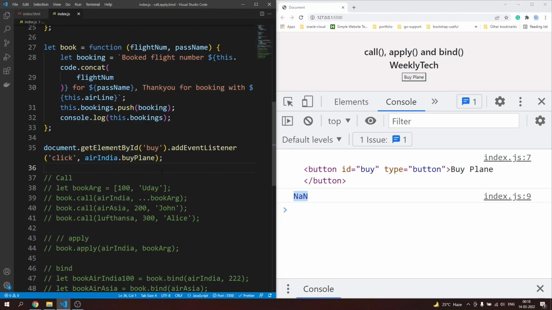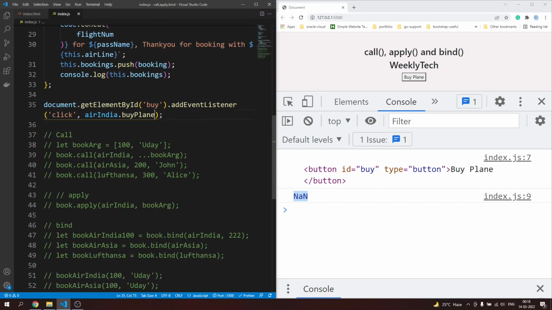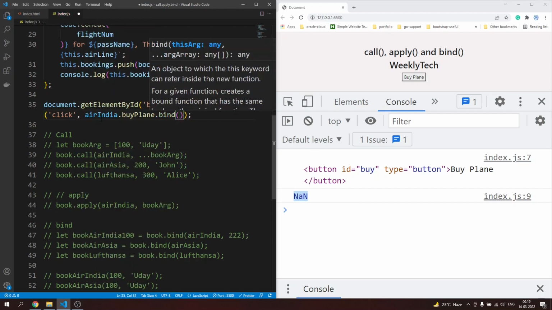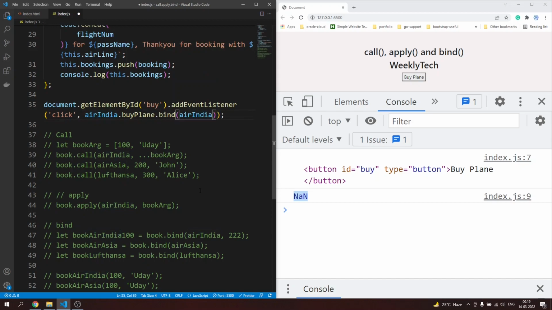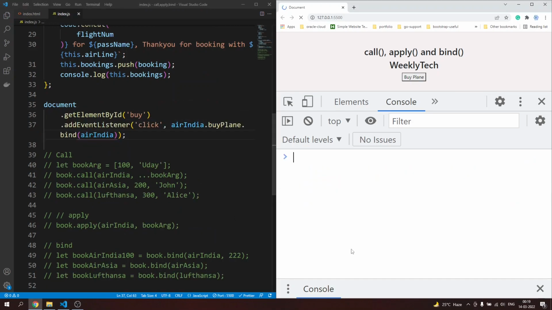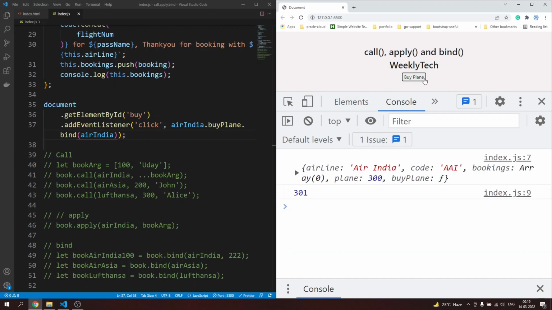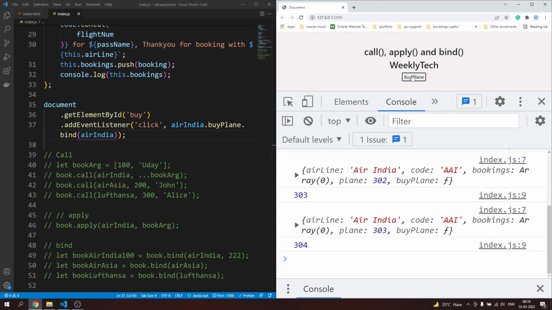So what we need to do in this case: we want this buyPlane to point at the Air India object, and we can't use call and apply because call and apply will immediately call the function, but we don't want to do that. We just need to pass the function. So in this case I will use the bind method and bind it with the Air India object, and now we'll get the correct output. When I click on the plane, I get 301. When I click it again, 302, 303, 304.